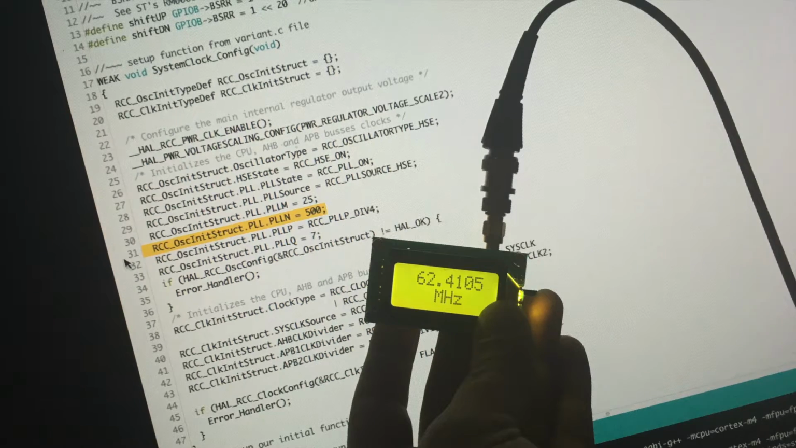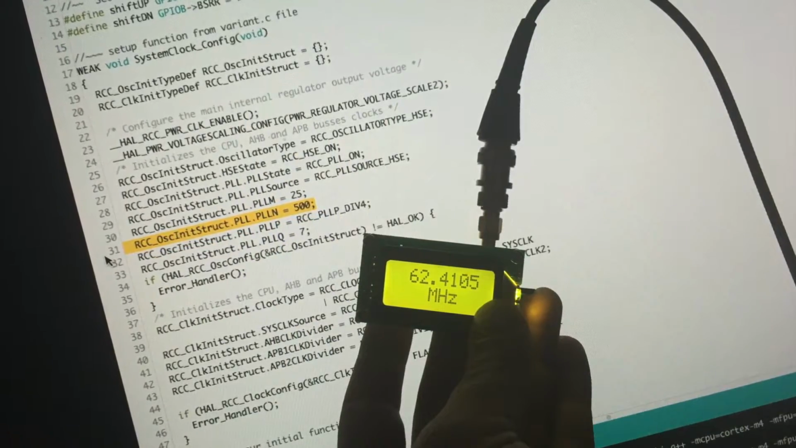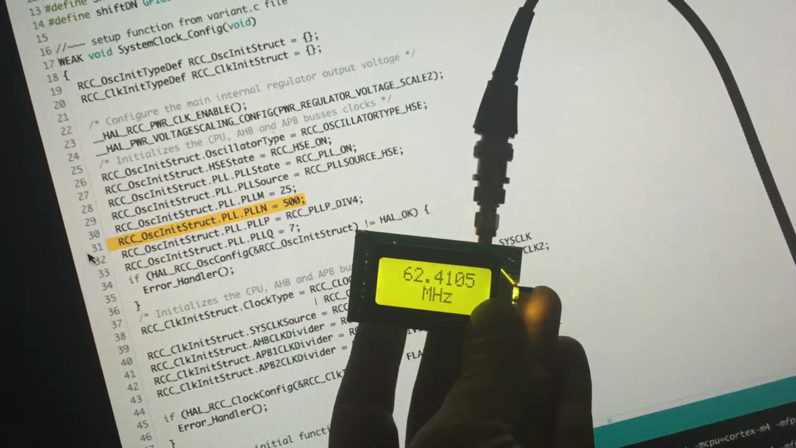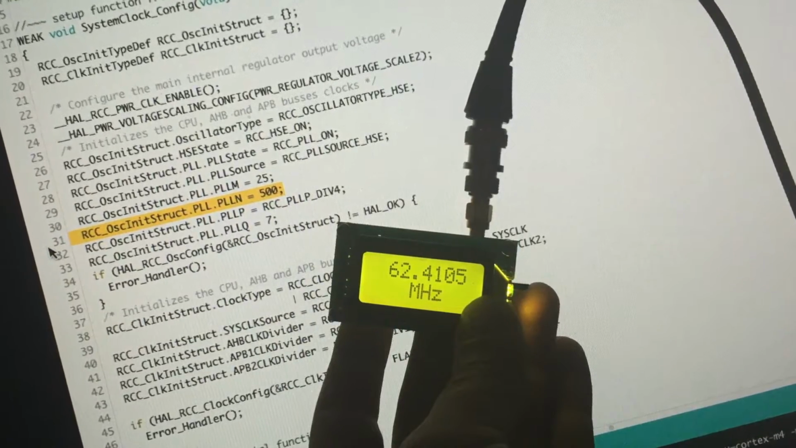Now, as you recall, I put out that video on overclocking pill boards in Arduino IDE, and this is ultimately what I was trying to use that for.